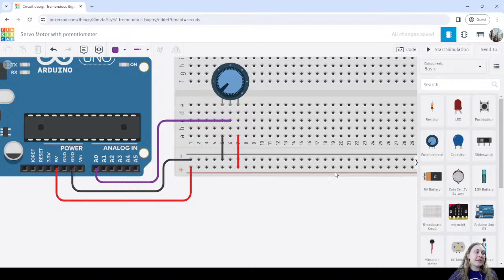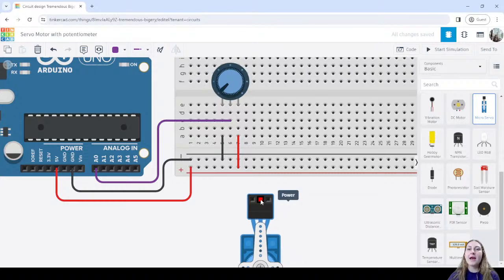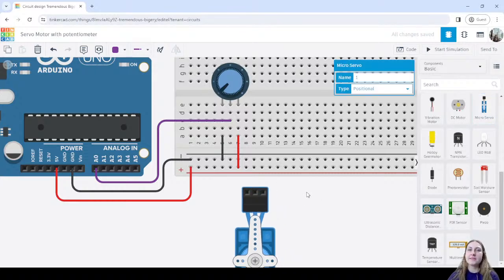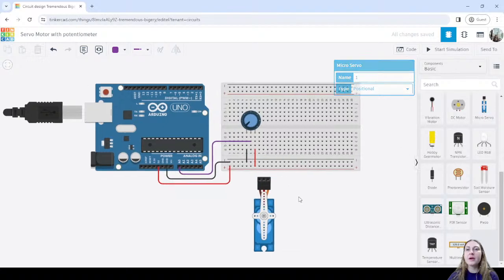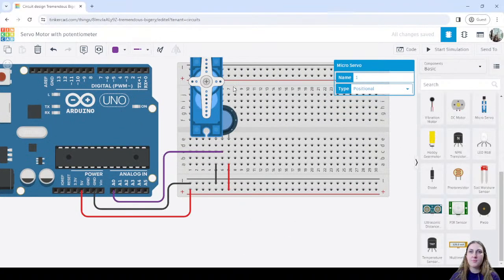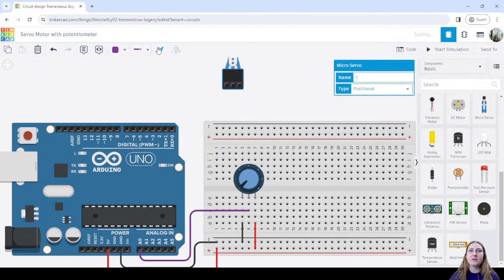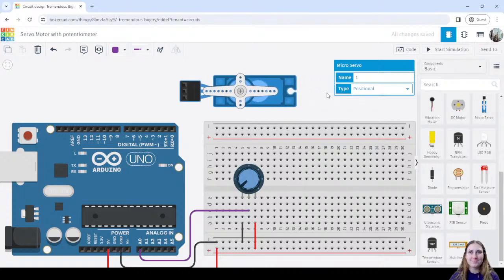So next thing we need is a servo motor. So we're going to scroll down. You'll see there's a lot of different kinds of motors, but we want this blue one right here, this micro servo. And again, you're just going to drag that out and place it anywhere on your screen. Since we're going to connect it to digital pins, I'm going to move mine up. And I'm also going to rotate it just to make it a little bit easier for us to see.